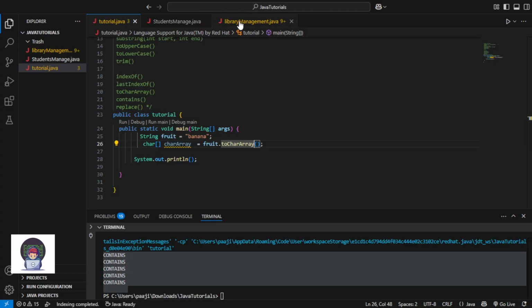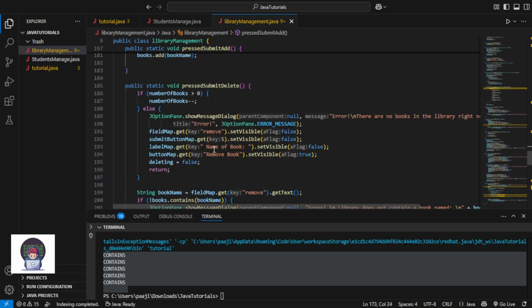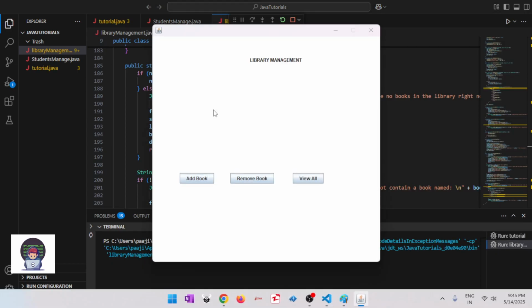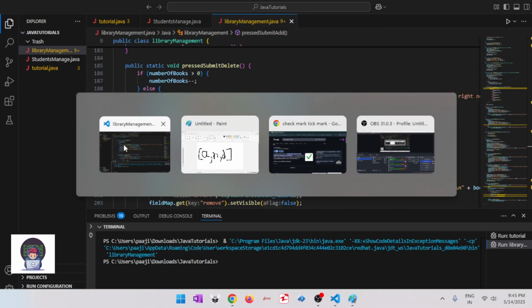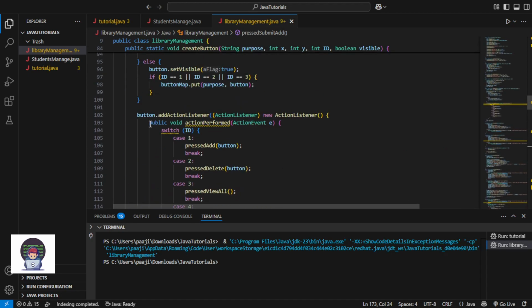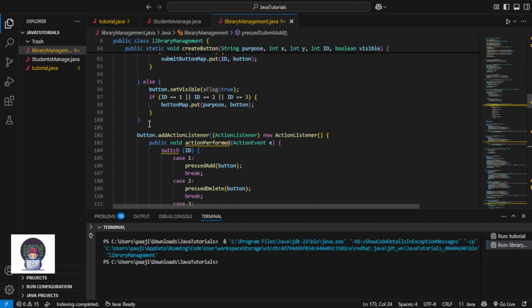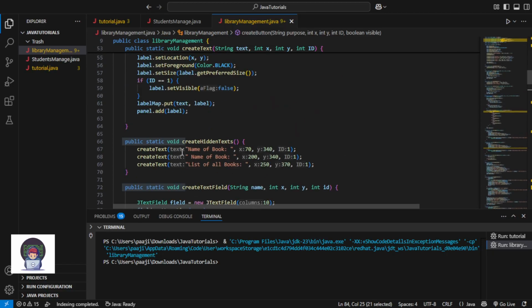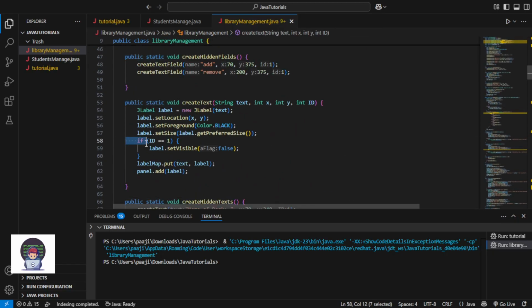I just want to show you guys my library management again, and we will learn about this later. Because we have add listener to button, all of these you will learn about. But see here, I've used an if else. See here, I have used a function, public static void. See here, I have used if again.